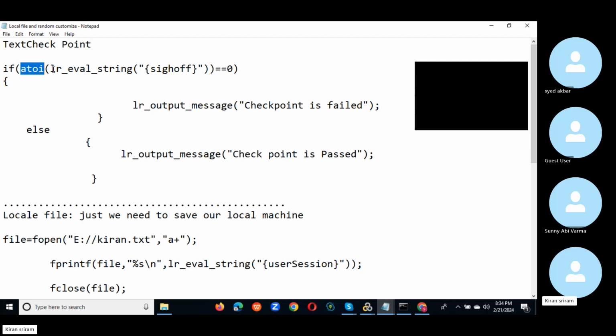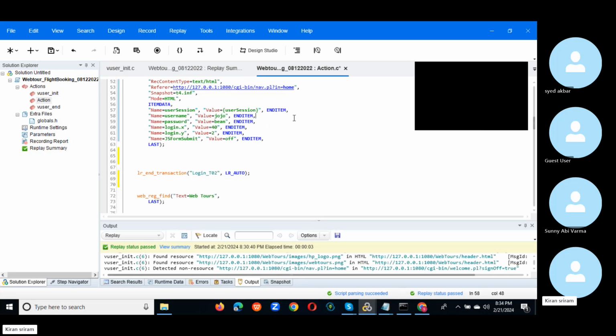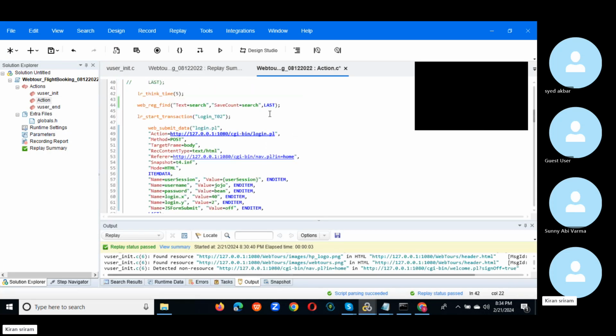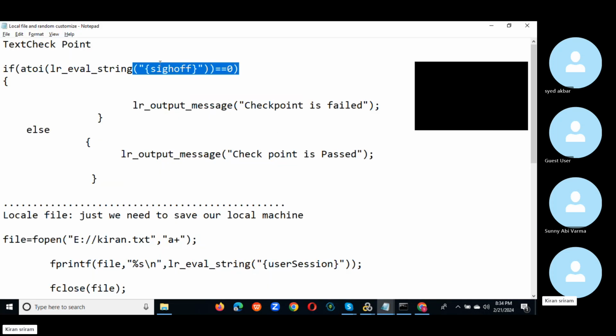So for what purpose can we use lr_eval_string? It is used to evaluate a variable, meaning we want to read that value. So this sign off will be there. If you go to the script, the name you provided as the save count is there, right? We provide that name in this parameter. After the if condition, we open a curly brace and write the output message.